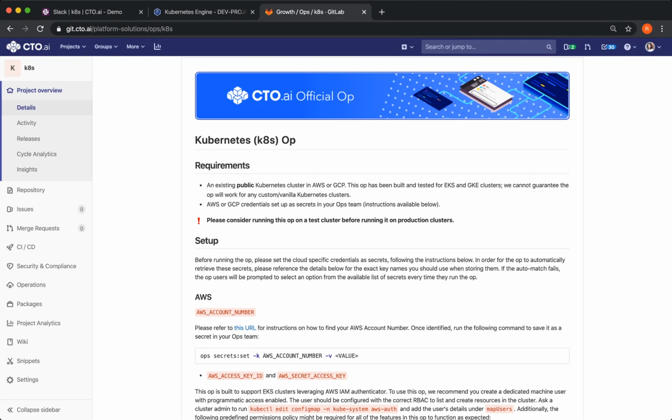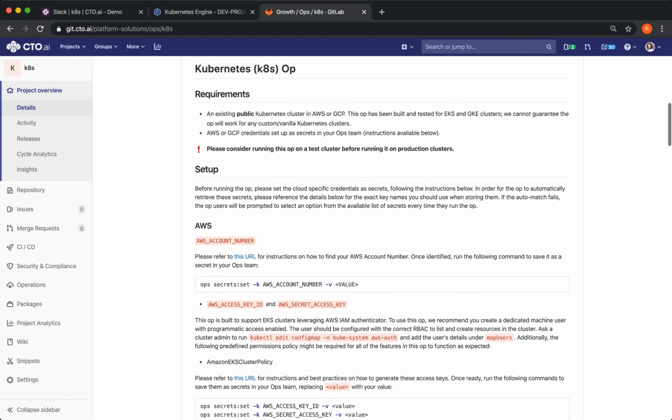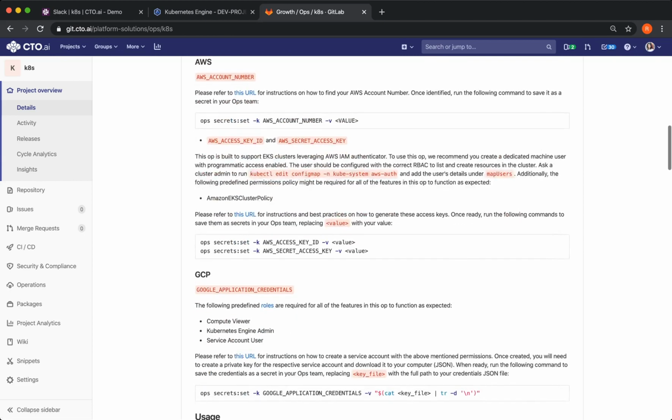In addition to that, we also require the users to have certain service accounts created on AWS and GCP with very clear permissions that we've actually captured in the documentation in here. And these service accounts need to have credentials generated for them so that the user can configure them as secrets in the ops team. There are detailed instructions on how to do that in the README.